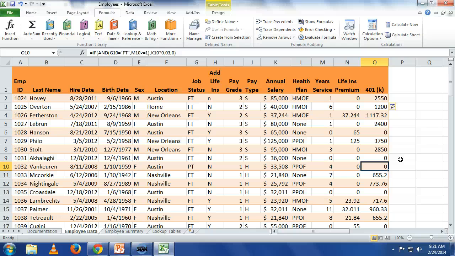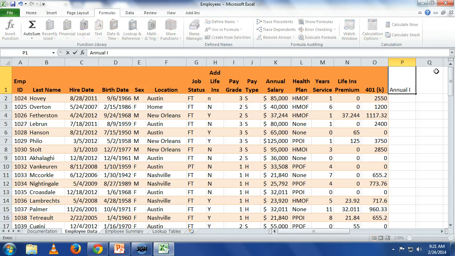Let's look at one where the OR condition might make sense. We're going to give pay increases this year of, let's say, 2%. The economy's tight, but we only want to give it to people that are either full-time or work from home. If they're working from home, their location is home, they're not consuming any resources. So full-time people or people working from home, no matter what their status, are going to get a 2% raise. So let's go over to P1 and put in annual increase.